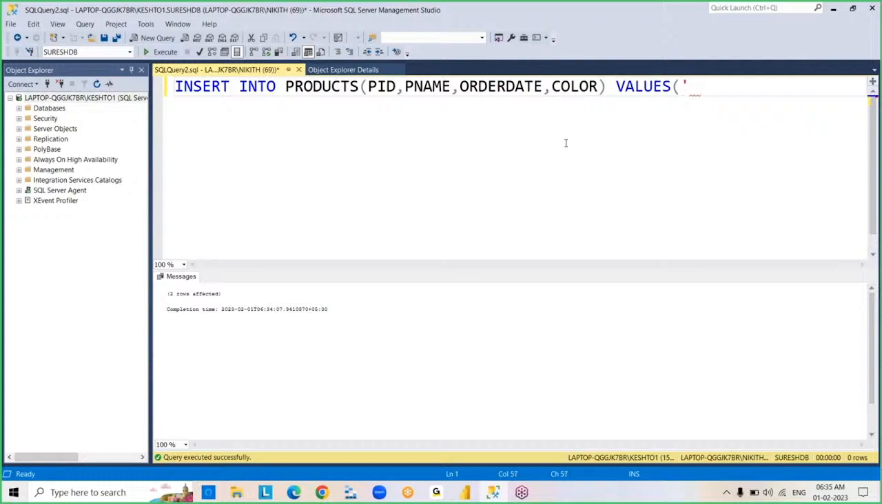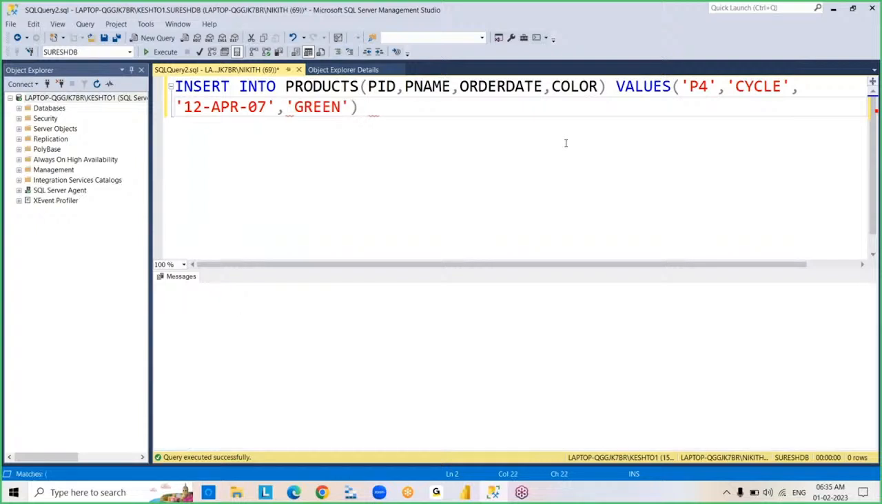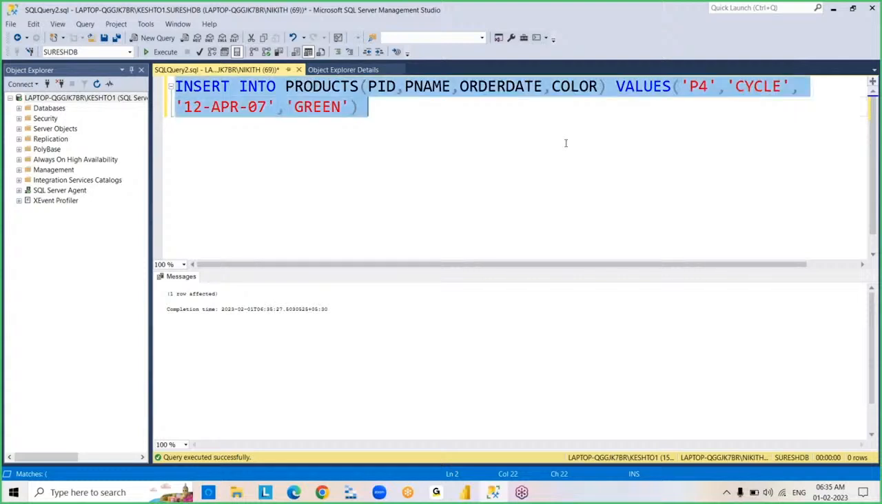You have to declare columns. Suppose product ID, P, for product name, cycle. Suppose like this. See what happened now? Row inserted into the table, but only product ID, product name, order date, color, and no value inserted into sales amount. Means a null value was inserted into sales amount.